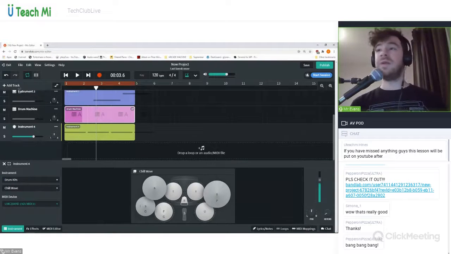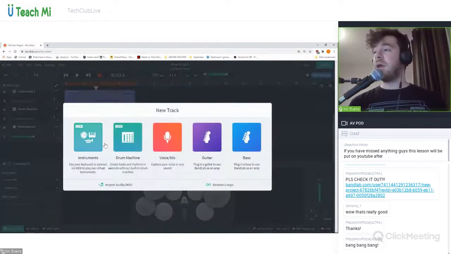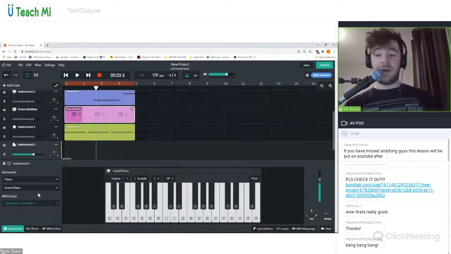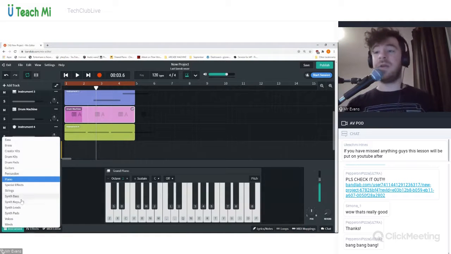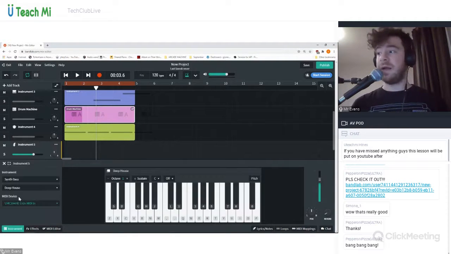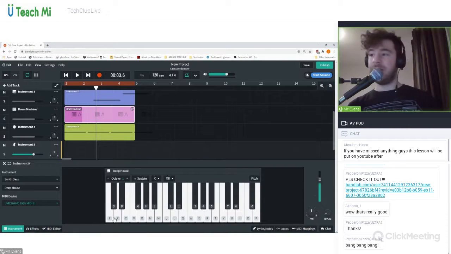So we can just keep adding tracks. One thing I would say is that you can experiment around, you've got all these things here that you can use. You probably want to add a synth bass to it, which will be here.